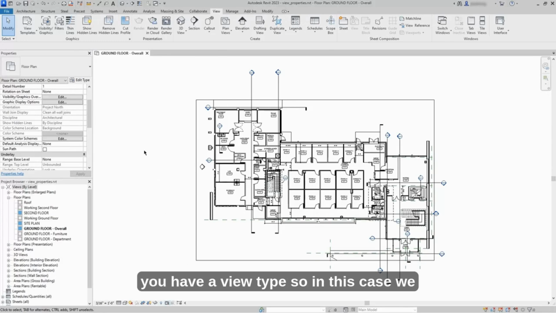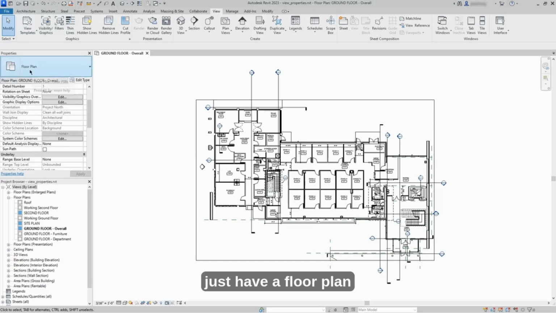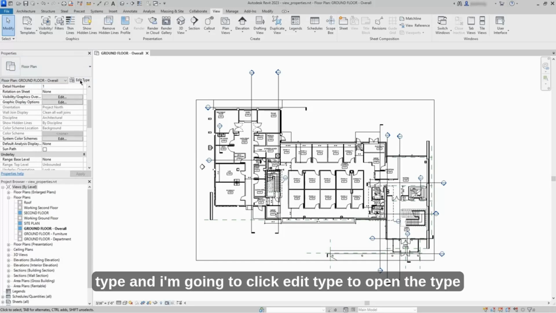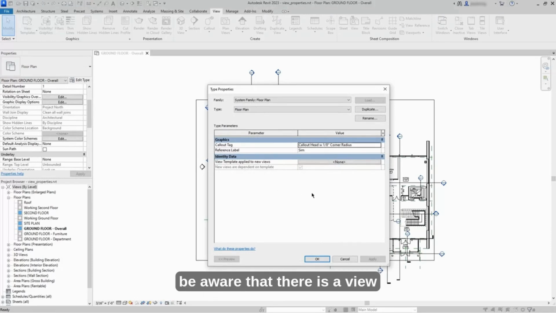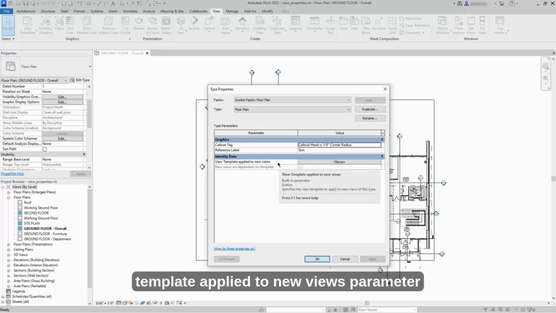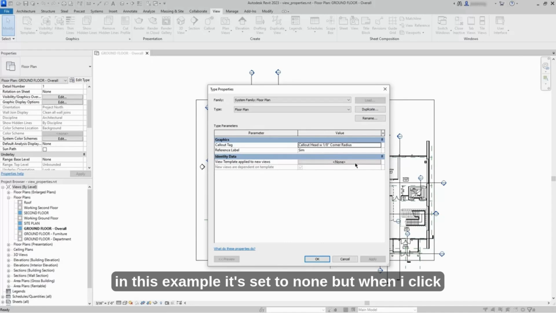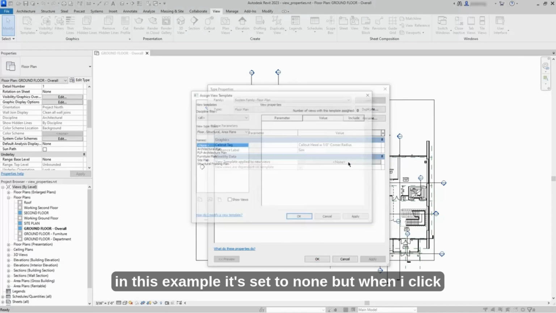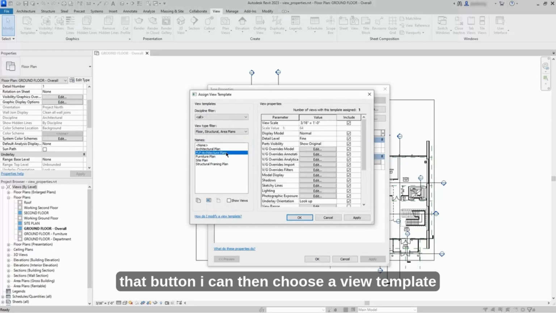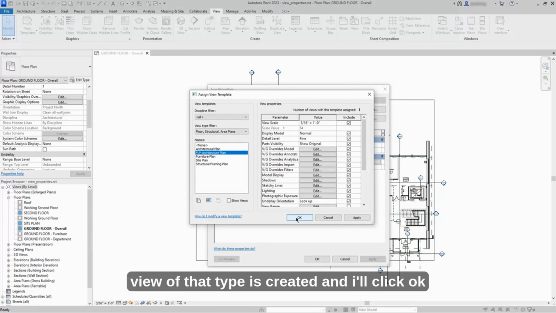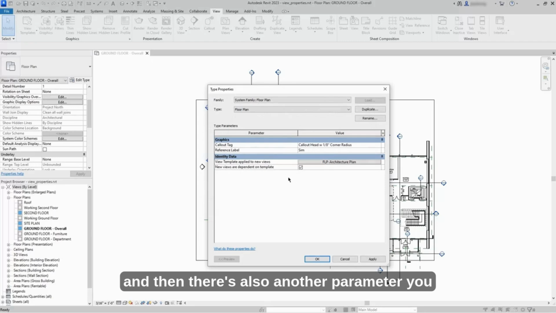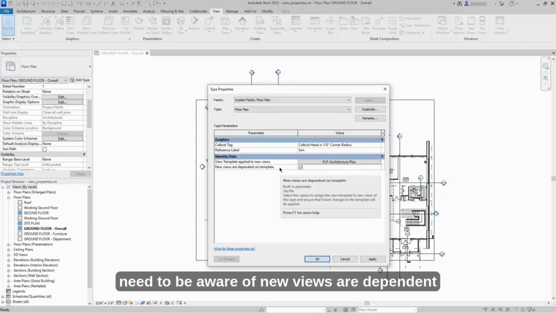When you have a view type, so in this case we just have a floor plan type, I'm going to click Edit Type to open the Type Properties dialog. Be aware that there is a View Template Applied to New Views parameter. And in this example it's set to none, but when I click that button I can then choose a view template that will be used when a new view of that type is created. And I'll click OK.